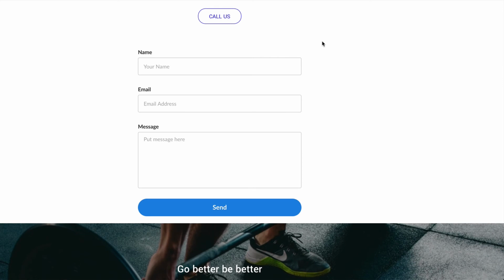Now if we take a look at this form, we can click into any one of these fields and we can see the focus is in the name field, and we can hit Tab and that focus changes to email, and now it changes to messages.